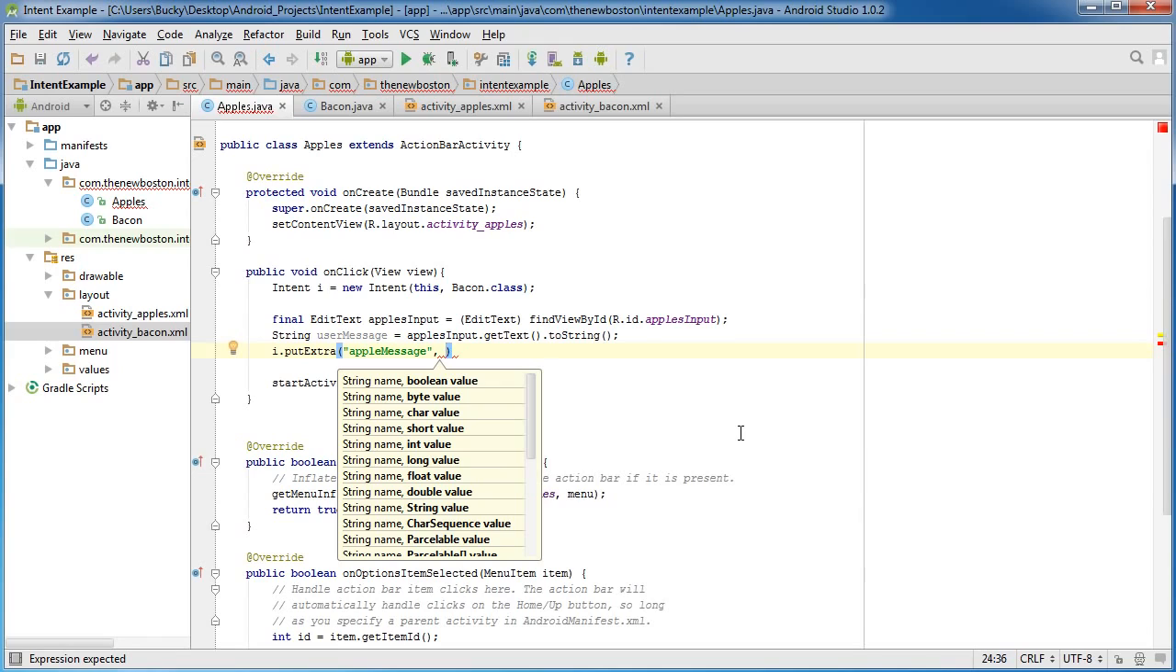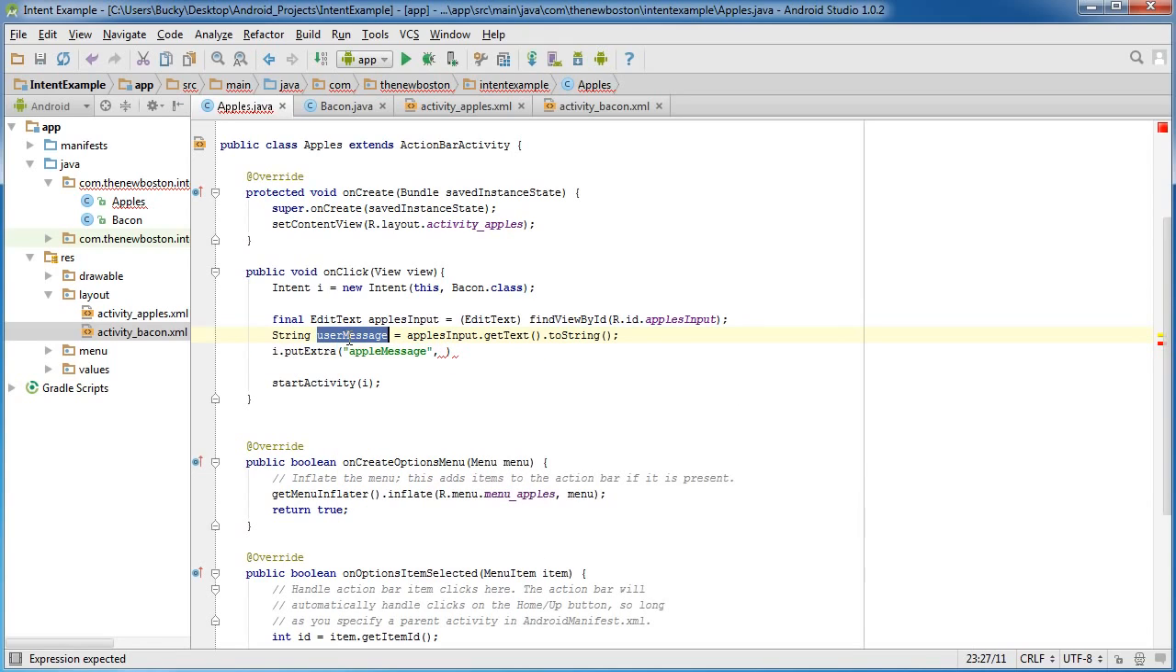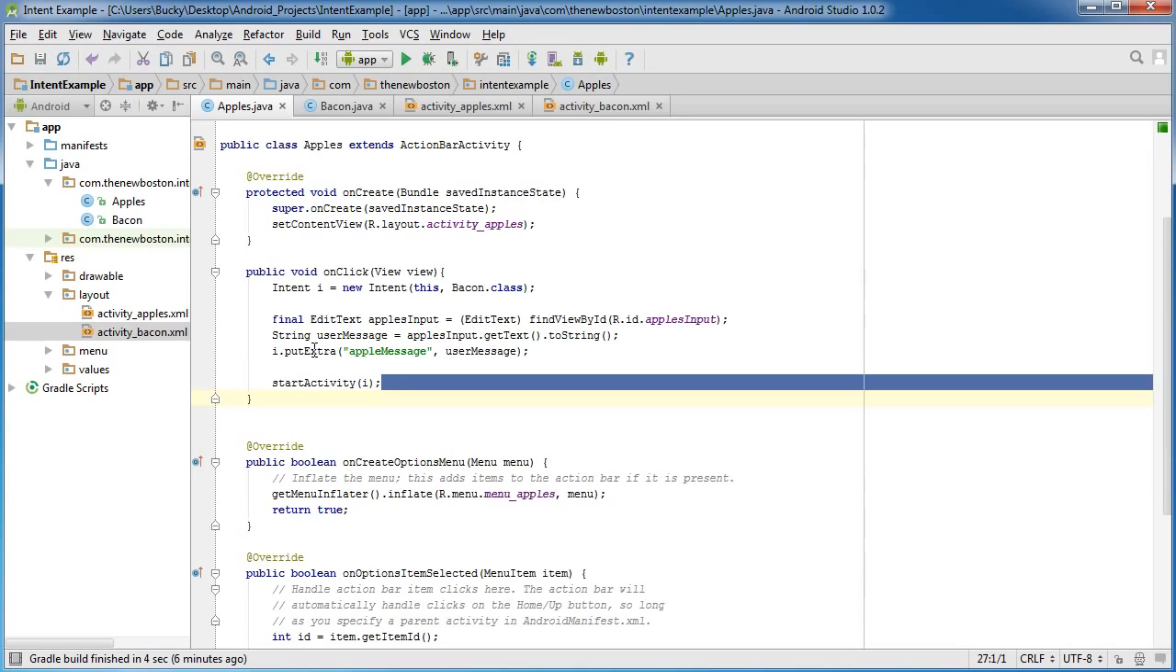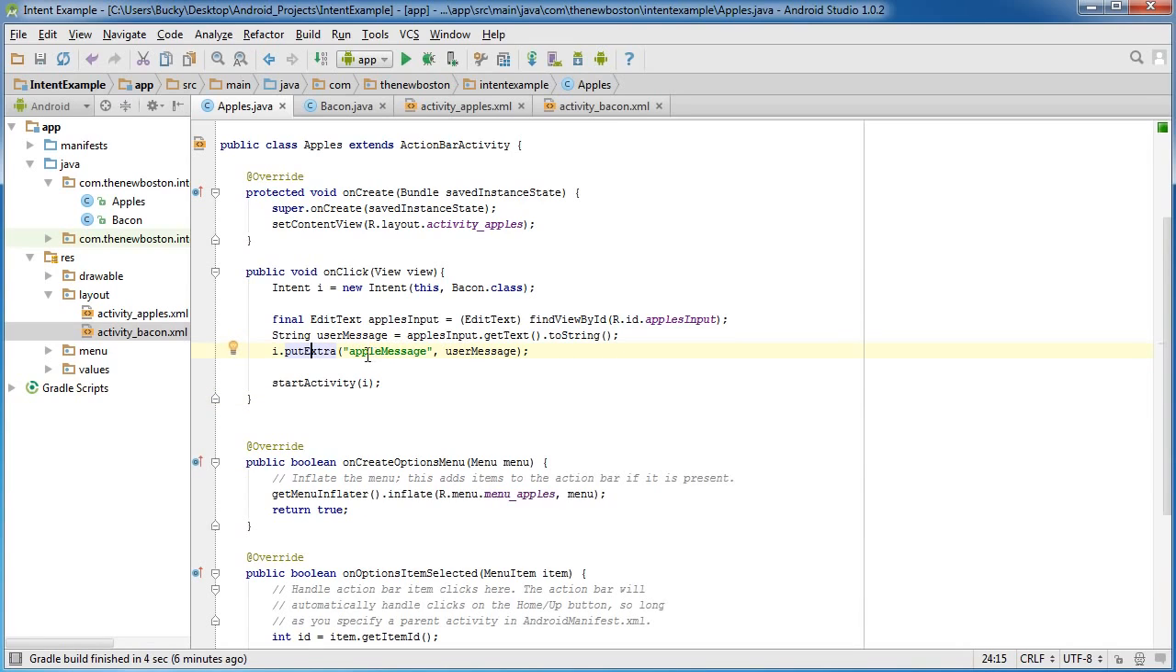Now the second part, of course, is what information do you want to pass along, and of course the user message. So eventually we're going to say, okay, switch to the Bacon activity, and when you do, pass along the user message, whatever they typed in, and just so they have the ability to print it out or whatever they want to do with it, we'll just reference it with the keyword apple message. So pretty sweet.